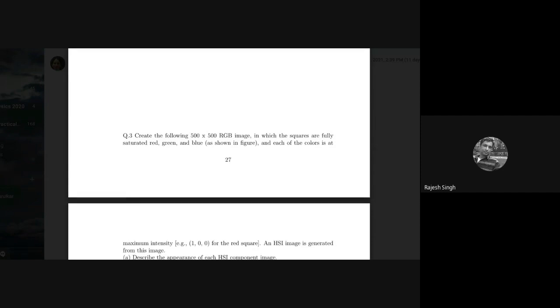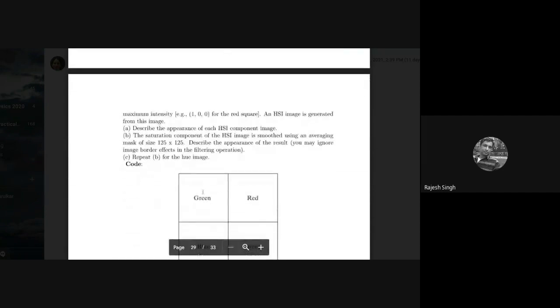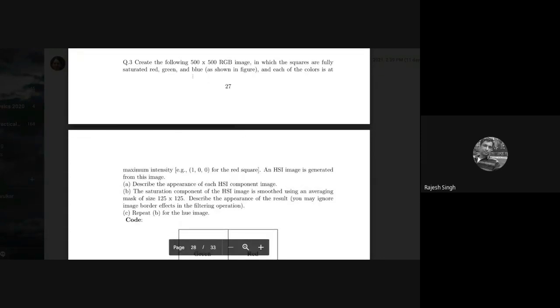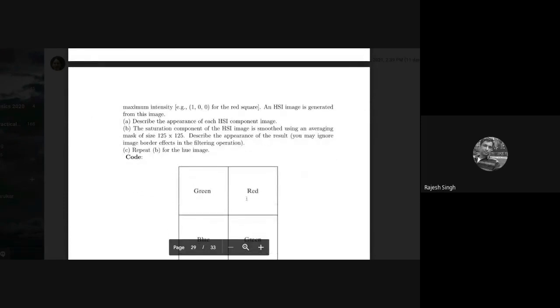Create the following 500 cross 500 RGB image in which the squares are fully saturated. You have to create 4 squares: green, red, blue, green. Again, on PowerPoint you can do that. For example, I created that striped image on PowerPoint only, in which the squares are fully saturated and each of the colors is at the maximum intensity. So here 255, 255, 255, 255. So in the red you will get this as 1 or 255. The rest 3 will be 0.